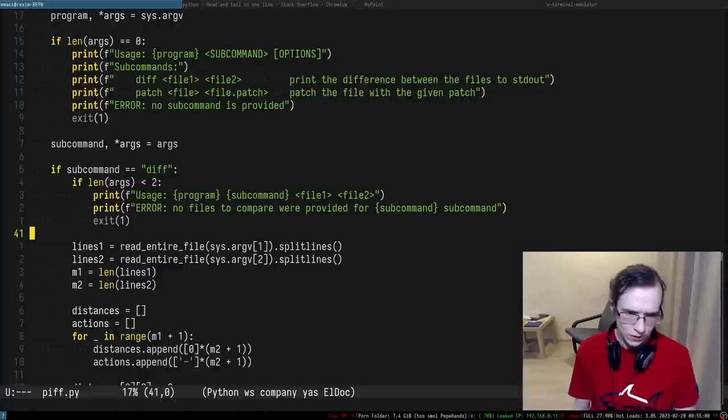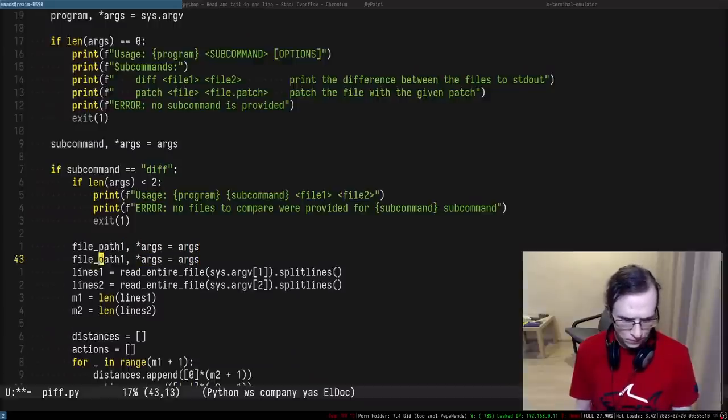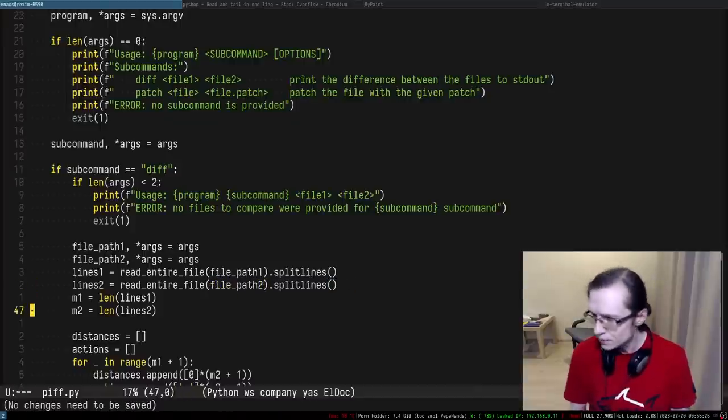So then we have one. And after that, maybe I'm going to do something like file_path1, args, file_path2. And here we just do it like this. File path 1. File path 2. There we go. About that.